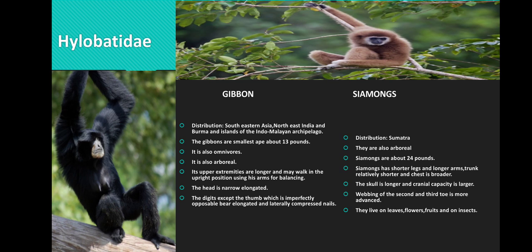The common gibbons differ from the Siamangs in some characters. The Siamang is larger than the gibbon. It has shorter legs and longer arms, the trunk is relatively shorter, and the chest is broader. The skull is longer, and the cranial capacity is larger. Webbing of the second and third toe is more advanced, right?